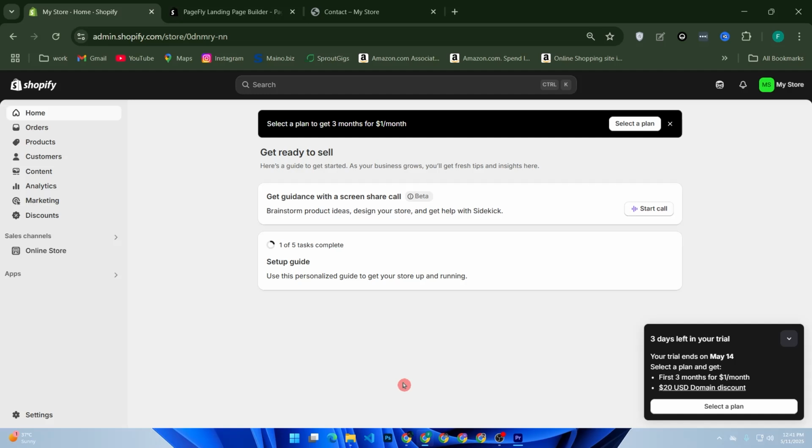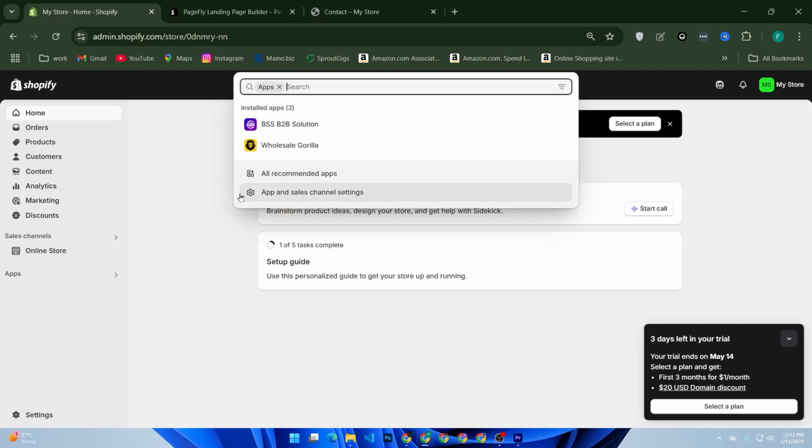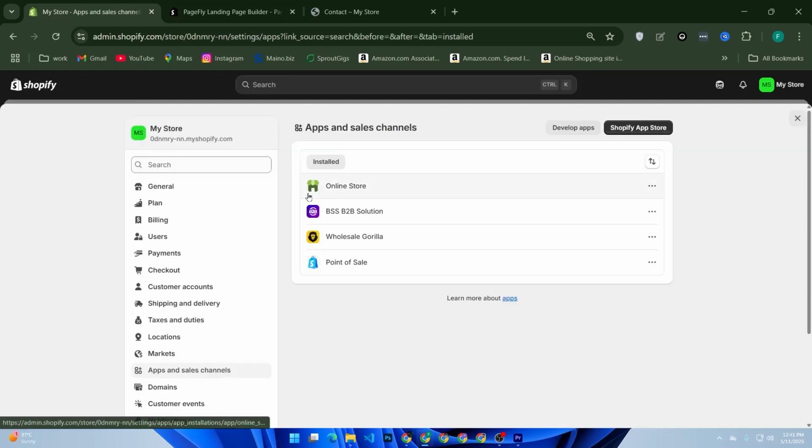First of all, go to your Shopify admin dashboard, then head over to the Apps section, then click App and Sales Channel Settings. Now, from the right side of the screen, click Shopify App Store.